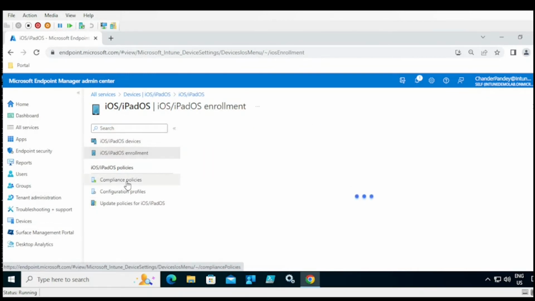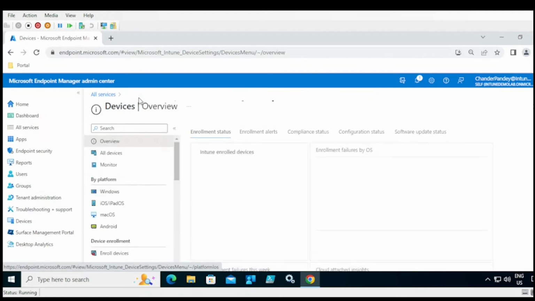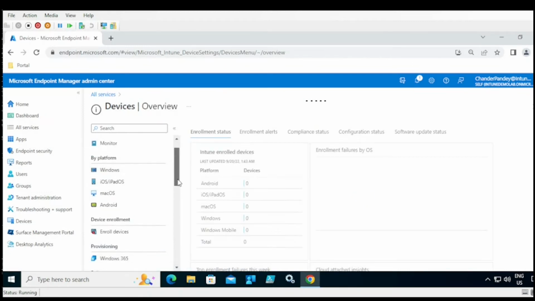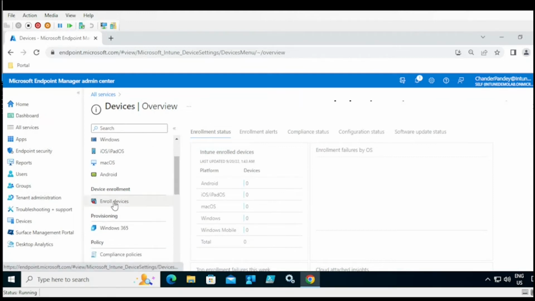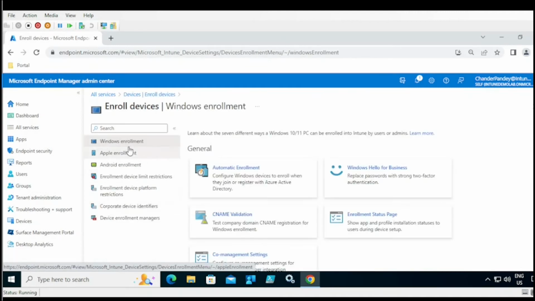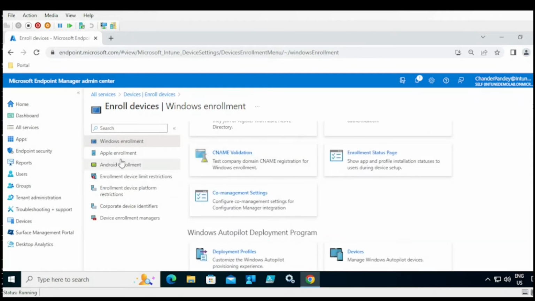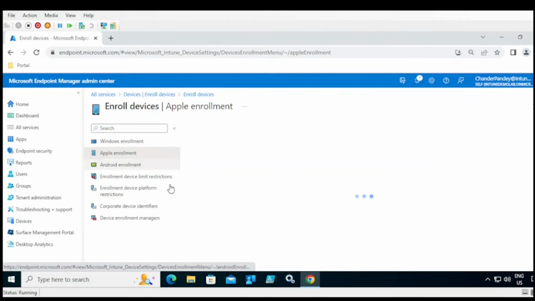Microsoft did a good job on this. By platform, all the options are more or less similar. Then these are the device enrollment options. Under device enrollment, if you want to configure Windows enrollment, you can configure it with similar options. If you want to enable Apple enrollment, you can configure this under Apple enrollment. Similarly for Android enrollment.